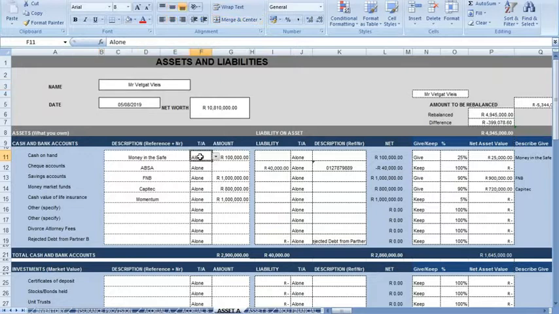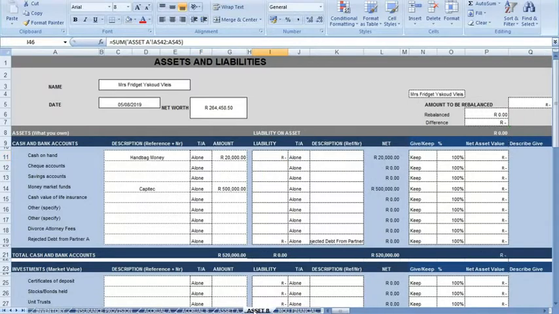You also have the option here to, when you put it in, to say is the asset held alone or is it held together in both names, and then it will pre-populate on the other side in the assets of client B. It will then populate the details.